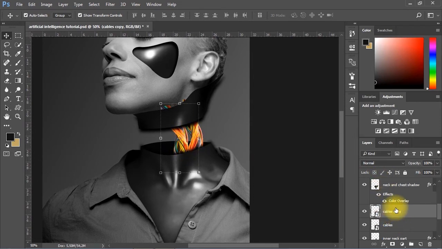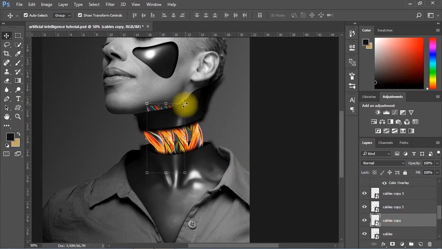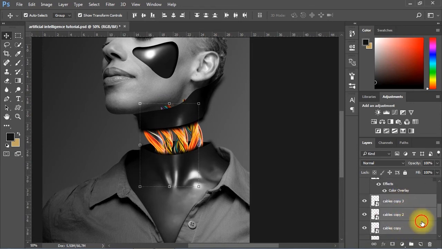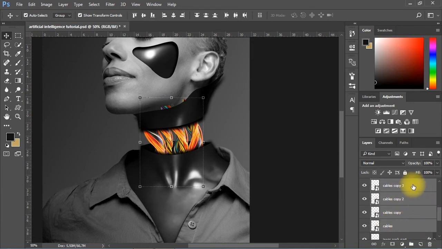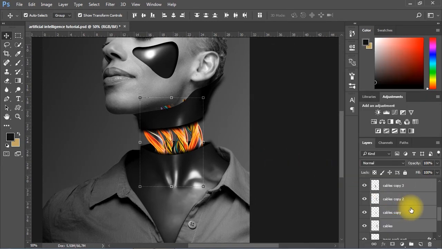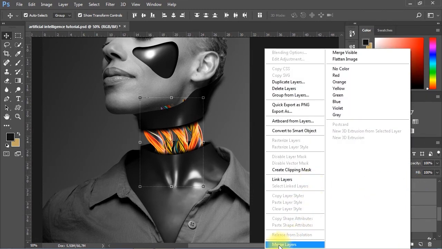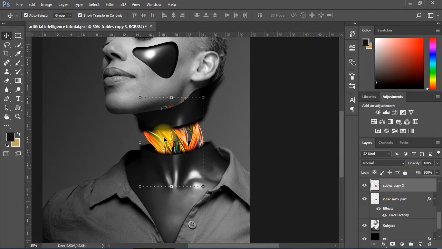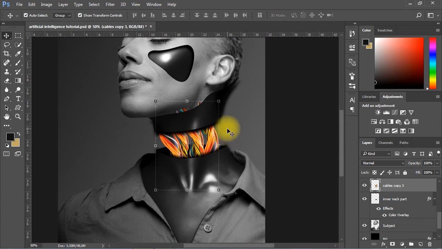I will duplicate the photo of the cables 2 more times, then try to place the cables in different positions inside the neck to create more variations. Now I will select all the layers of the cables, then right-click and choose Rasterize Layers from the menu. Then I will right-click the layers again and select Merge Layers from the list, or simply tap Ctrl+E on the keyboard to merge the layers.